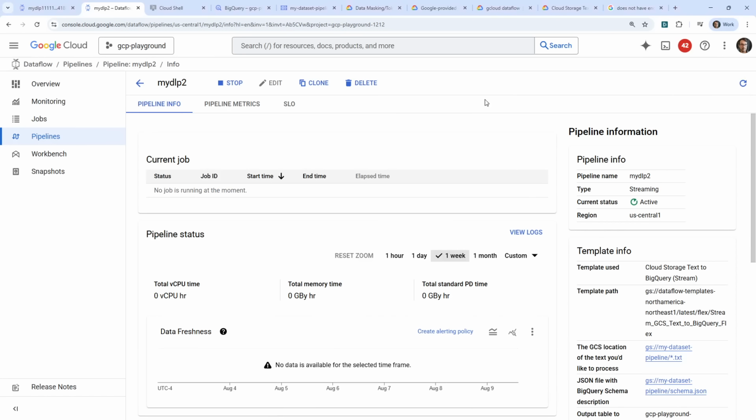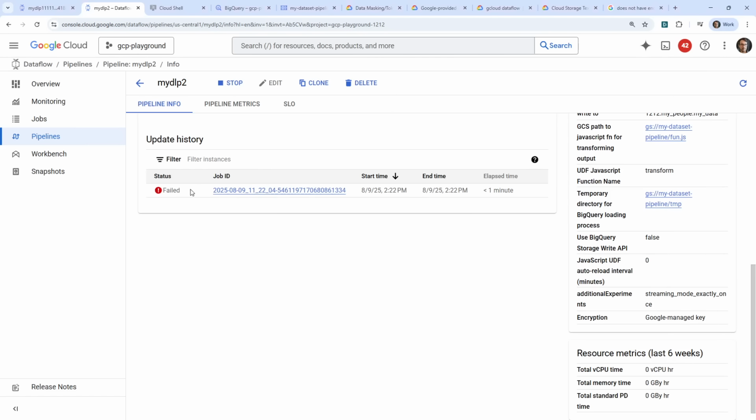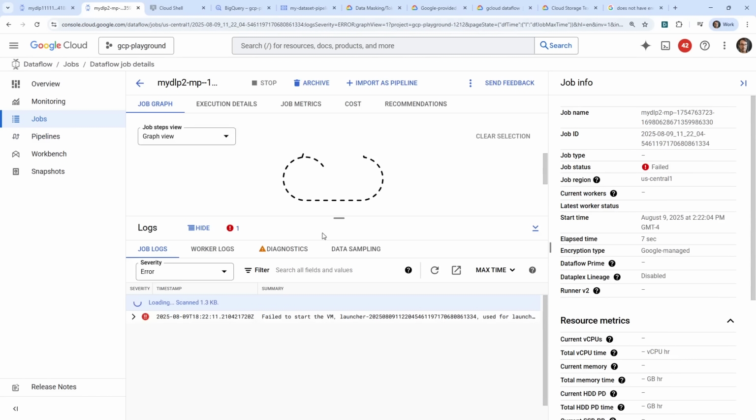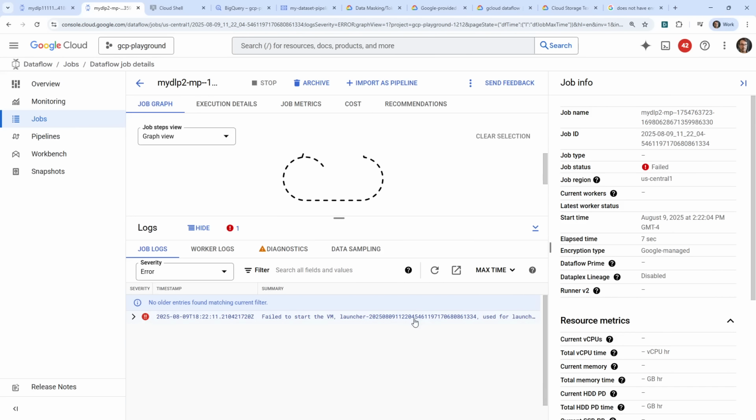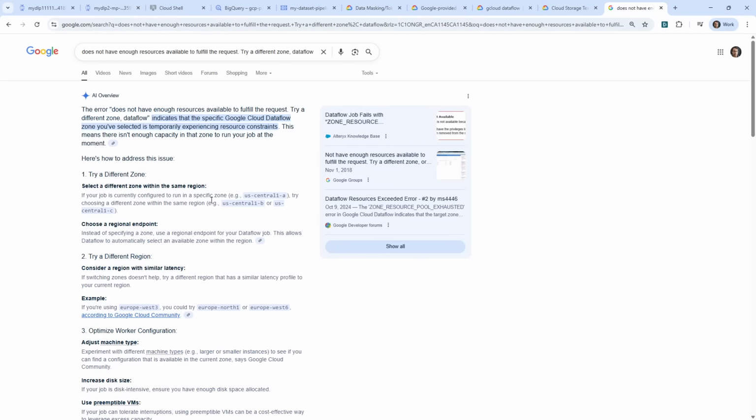All right, let's take a look here, and maybe it failed again. It did fail again, but at least this time, we know that it's not going to be because of zonal issues. Does not have enough resources, but it's choosing what it wants to use.